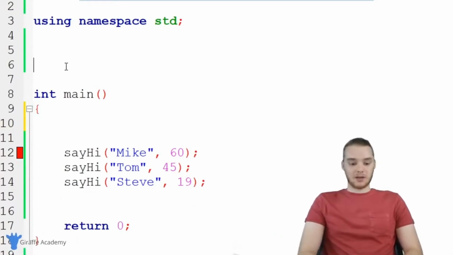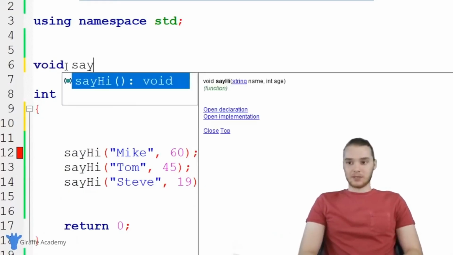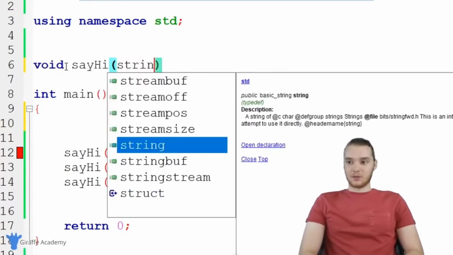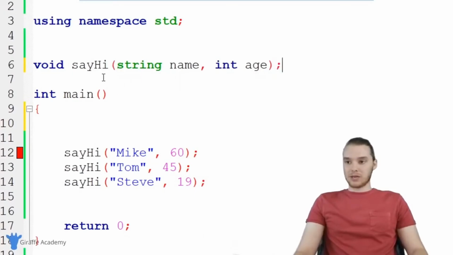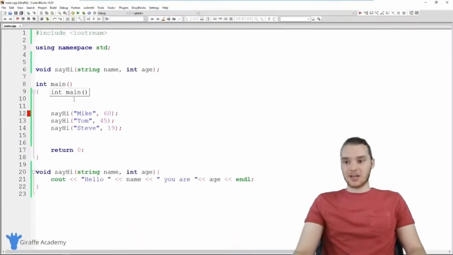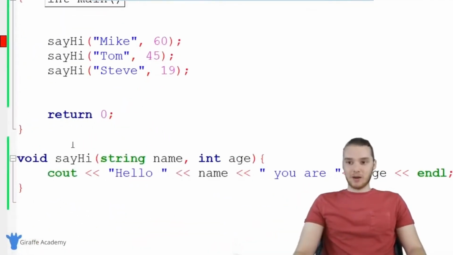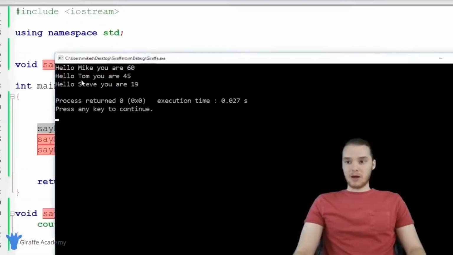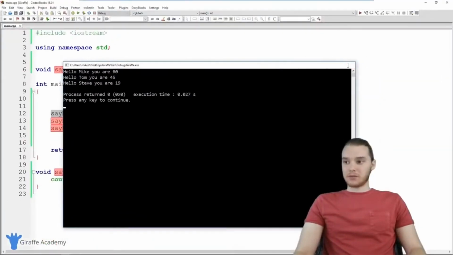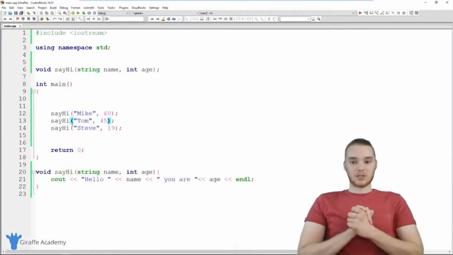So over here I'm just going to say void say hi, and it needs a string name and it needs an int age. And so now when I create this little function stub up here, or this function signature, I'm basically declaring the function and I can give it a value down here. And now C++ is going to be able to call it because it's going to have some information about it. So when I run my program now, we're able to call it no problem. So that's kind of just how we could do that with functions.